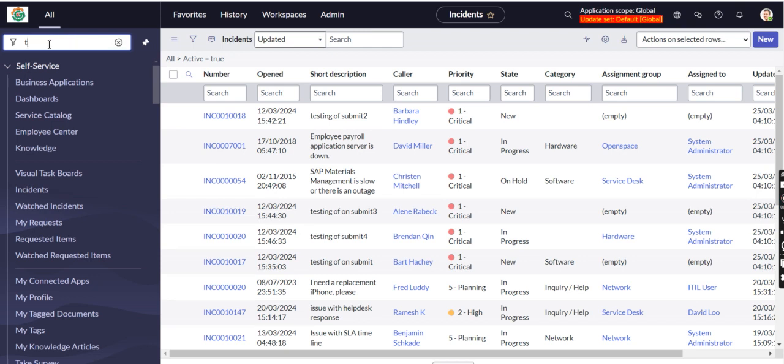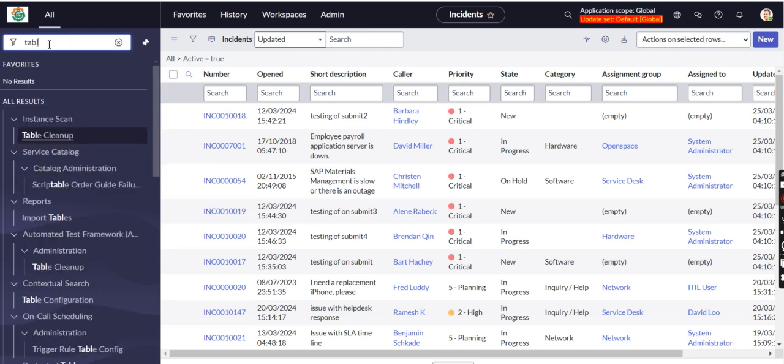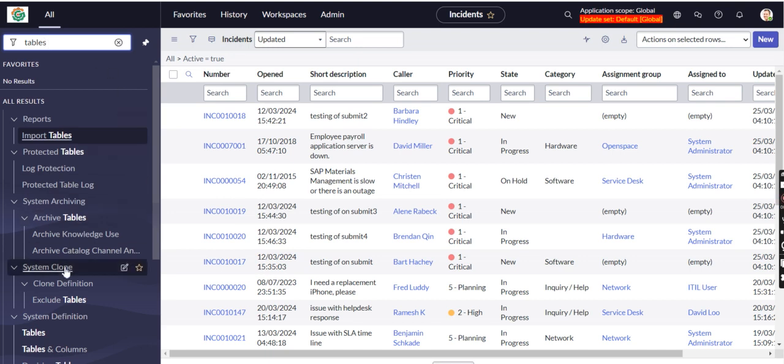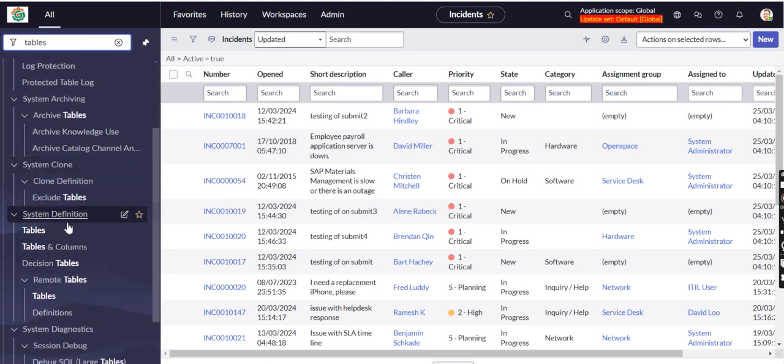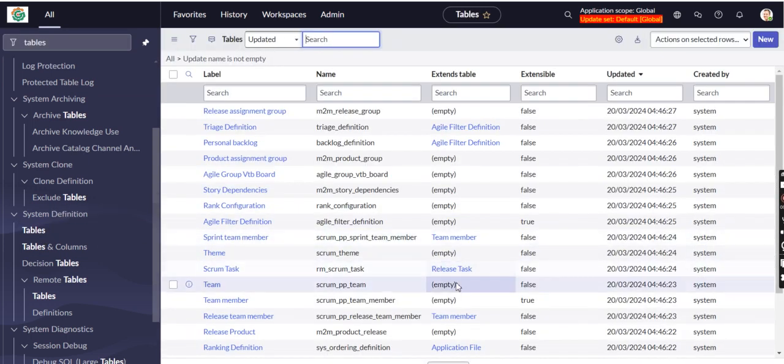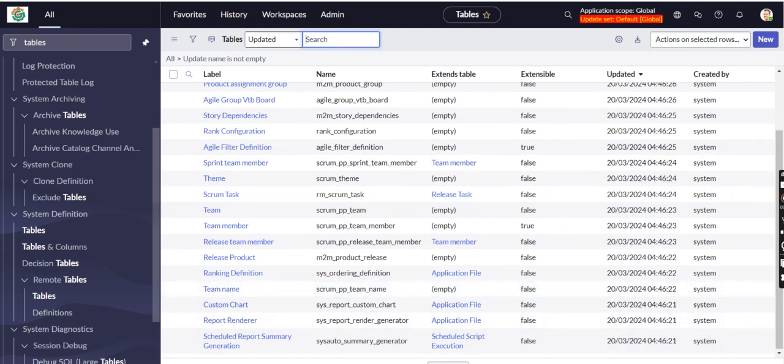First, navigate to tables in our navigation menu. In that there is an option, System Definition, Tables. Just click on that one. Then if you observe, there are already almost 4500 tables existing in our demo instance.